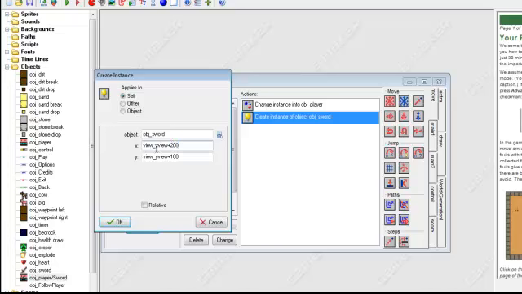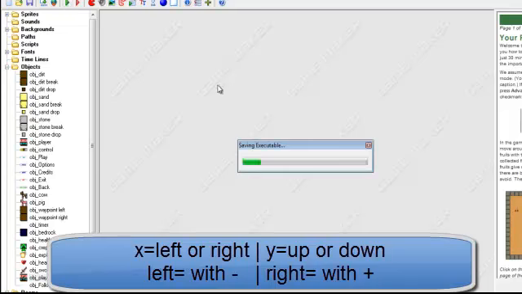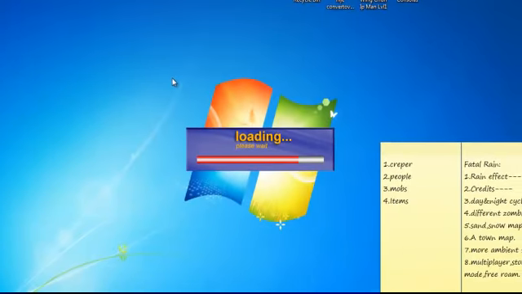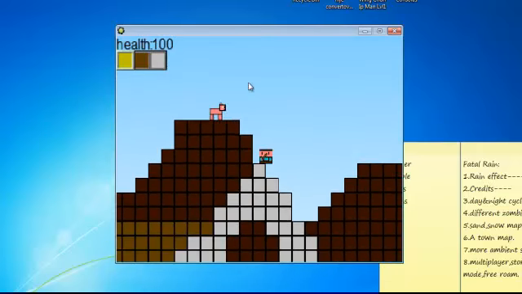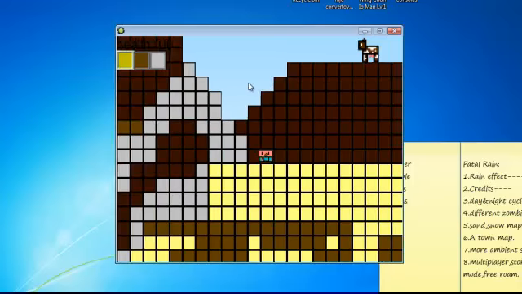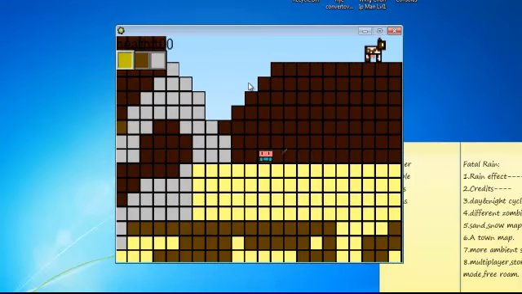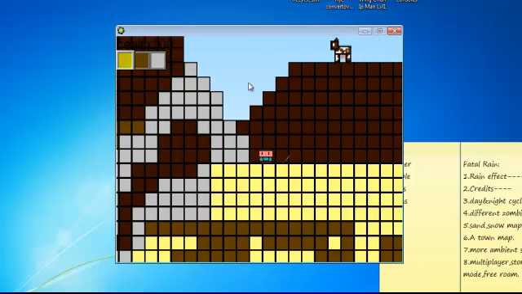The x-axis is left or right, I think, and the y-axis is up and down. I'm not sure about that. I'll just check it right now. So let's take the sword. Yeah, so I set mine to 200 by 100, I think. As you can see, he drops the sword.